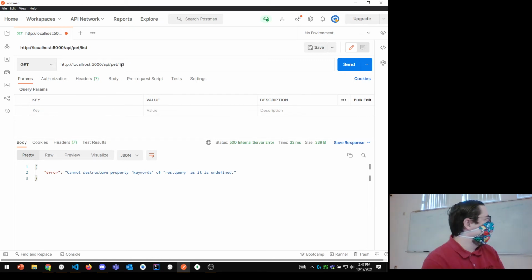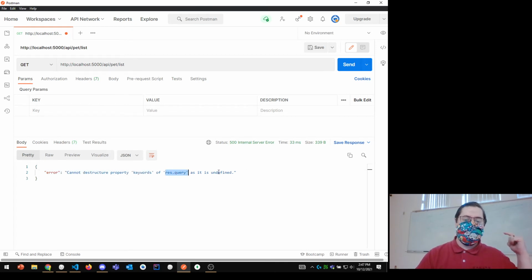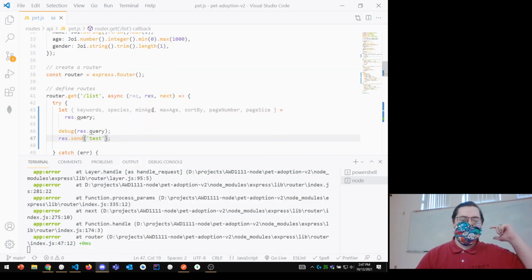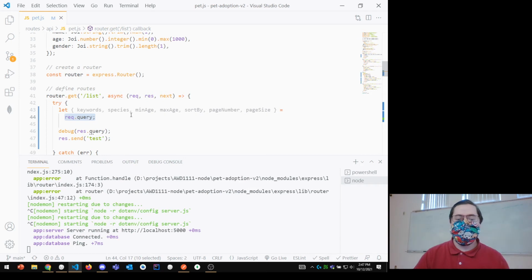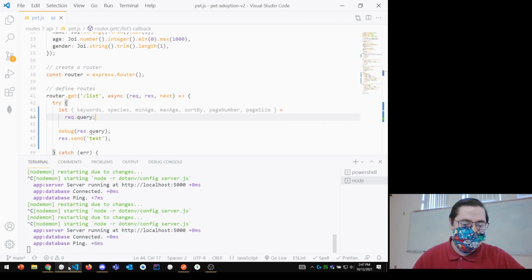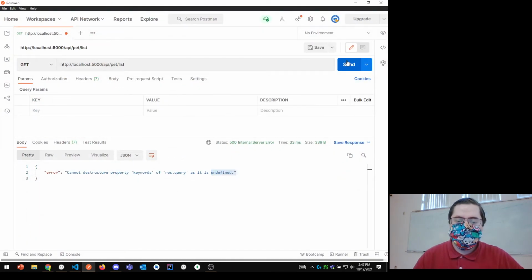And that's kind of interesting. Oh, I see what my error is. It says cannot destructure property keywords of res.query because res.query is undefined. Remember, res is the response. I want request, REQ. That's what I screwed up. So it should be req.query, not res.query. So from the request.query, I want to pull that. Okay. Back to here. Hit send again.